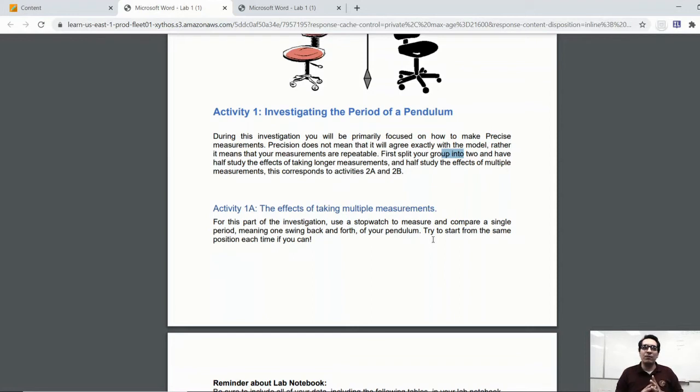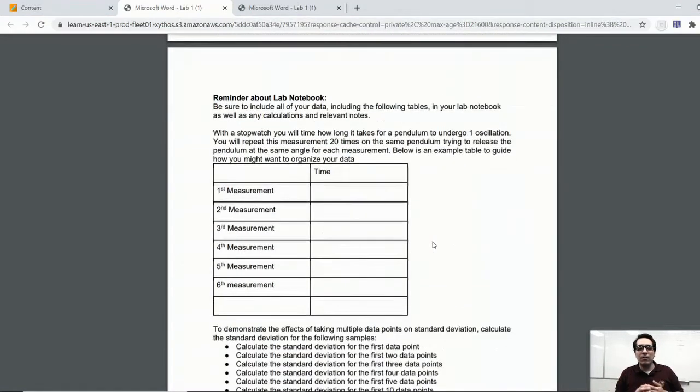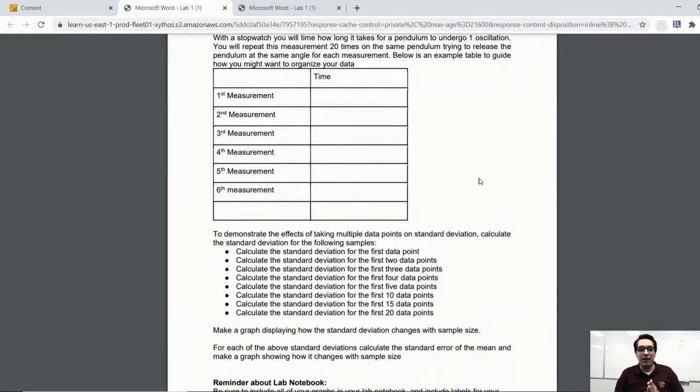Last week, we repeatedly took 5 measurements of a reaction time, right? You're going to continue with that, and you're actually going to take 20 measurements of a pendulum moving back and forth. You're going to time how long it takes for a pendulum to go one way and then all the way back. That's one oscillation. You're going to repeatedly make this measurement 20 times, and you're going to calculate standard deviation for different subsections of this data.